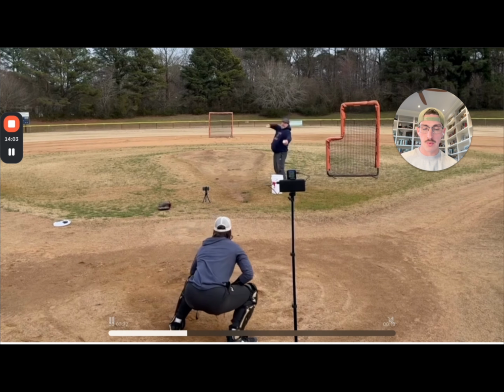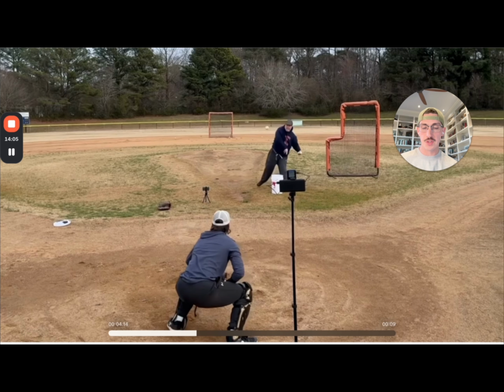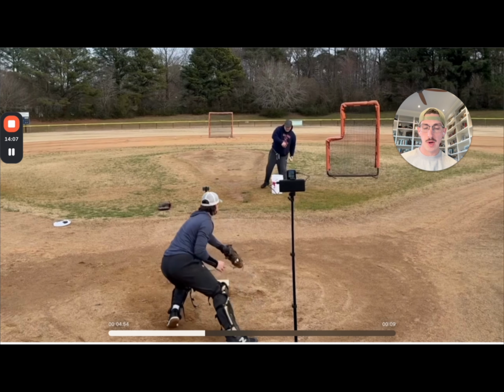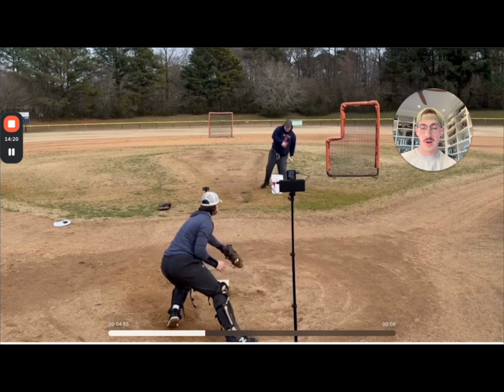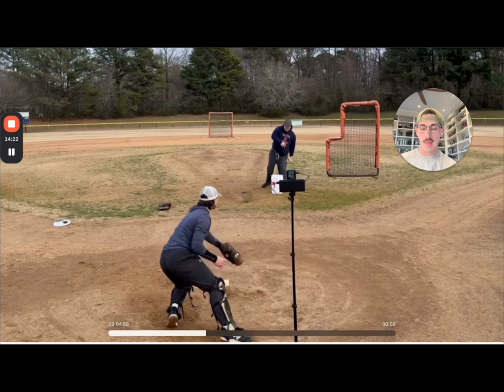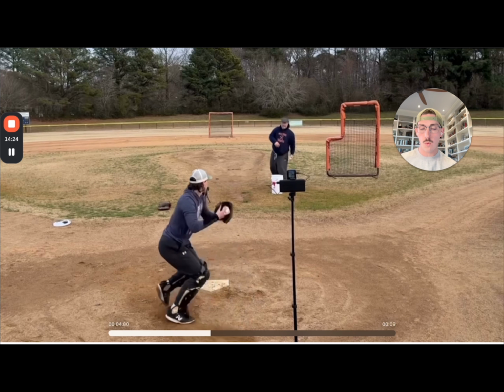Oftentimes when this is done improperly, in this example, when this catcher's hips swing out, it causes his transfer to be long. Another thing we'll notice about this catcher is he disconnects very far from his back foot. So partially because his hips have swung out and partially because he's lunging forward, he's very disconnected from that back foot. And now that back foot needs to travel a long way before it re-engages his backside.